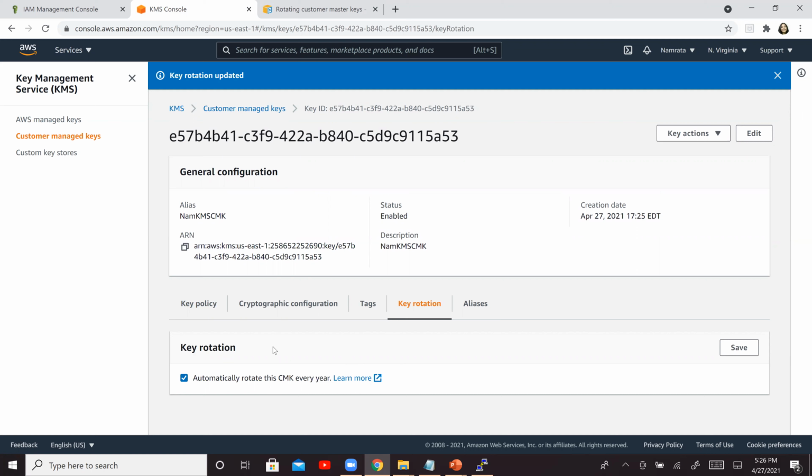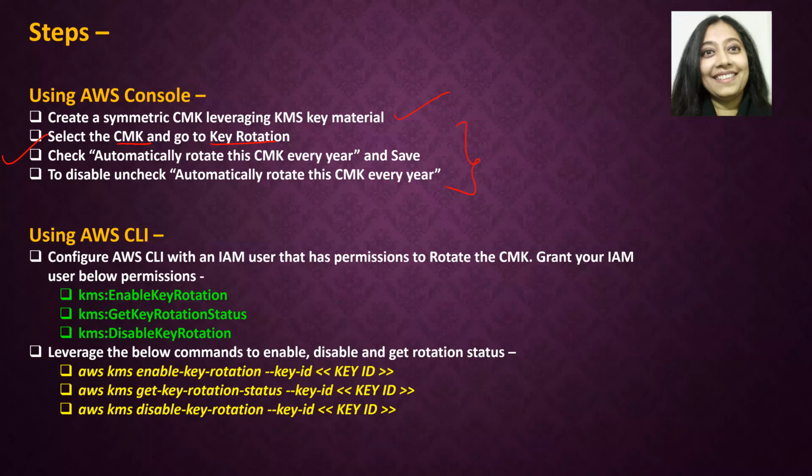It's an annual key rotation: automatically rotate the CMK every year. So this is how you do it using the console. Of course, if you want to disable it, just uncheck this box and save it again. But I'm just going to keep it enabled at this time. So we completed these steps using the console.